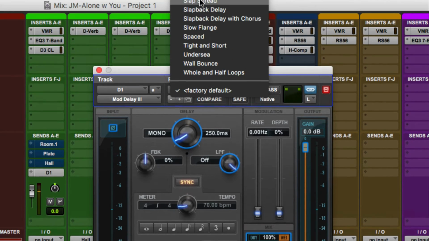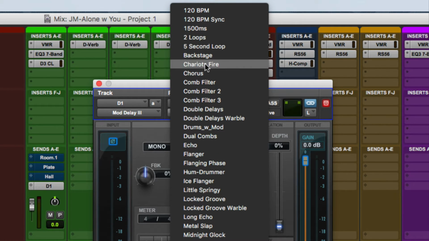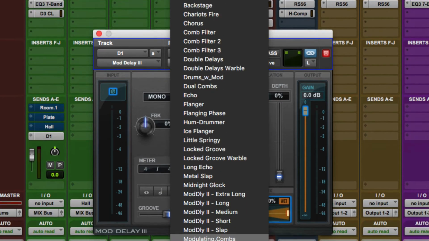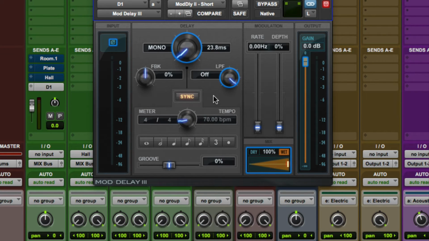Let's see what do we have here. I don't want a slapback because I feel like I did a little bit of slapback with the plate and with the room plugin. So let's just do, I don't want an echo. Let's just go here, mod delay short. Let's see what that sounds like.